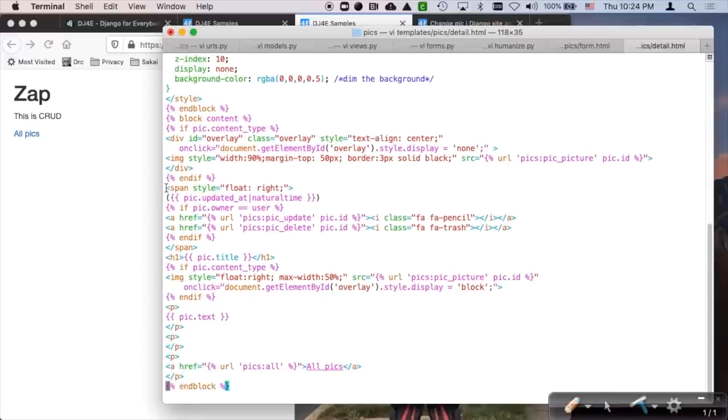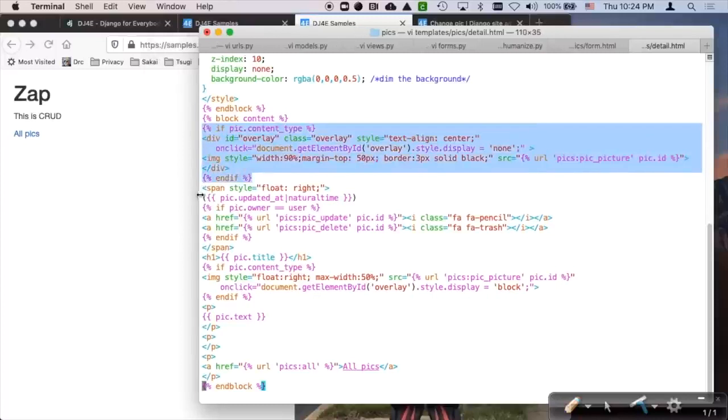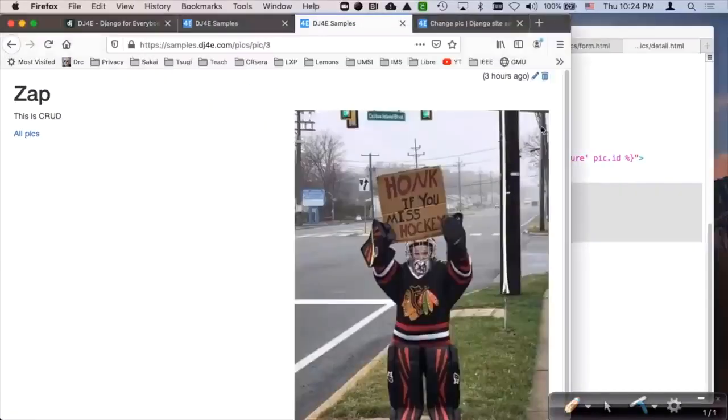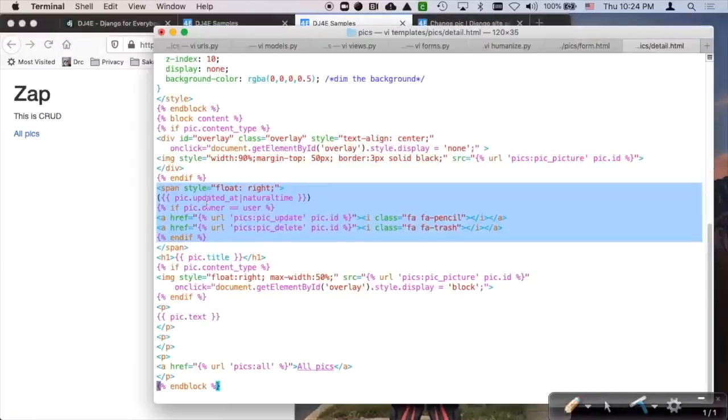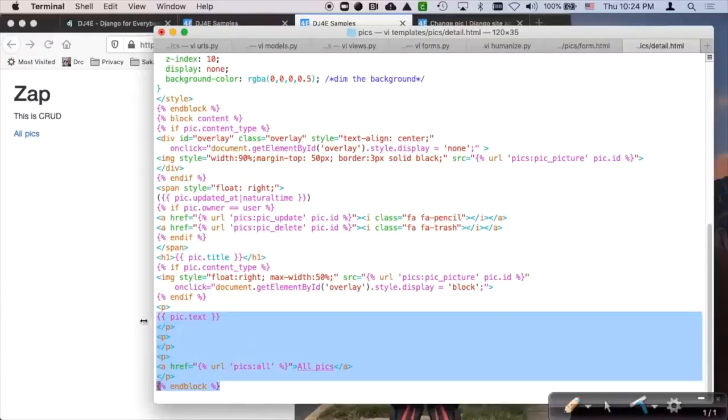We'll come back to this too in a second. I'm just showing you the parts that are like the way you've been doing it. It's got the buttons for the update. This is part of the owner code. If the owner is the user, we're going to write a pencil and a trash little icon, and then print out the title, and then the text, and then some more stuff. Okay? So that's what's familiar. Let's now talk about what's different.